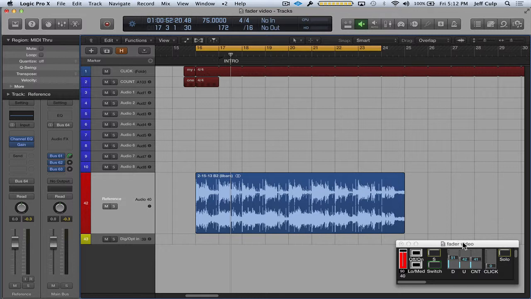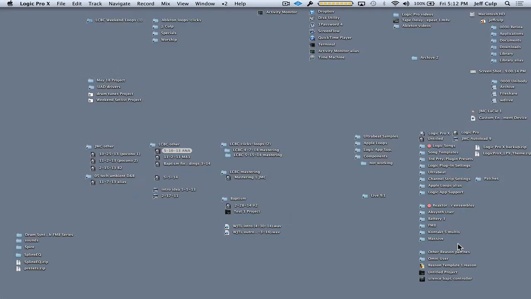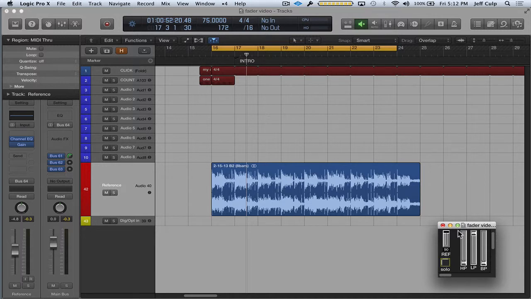Hey guys, I want to share with you how I use custom environment devices in my Logic Pro X projects to control things such as my reference track or click track. And my purpose is to give you some ideas for how you could create your own environment devices to speed up your own workflow or use them for other creative reasons.